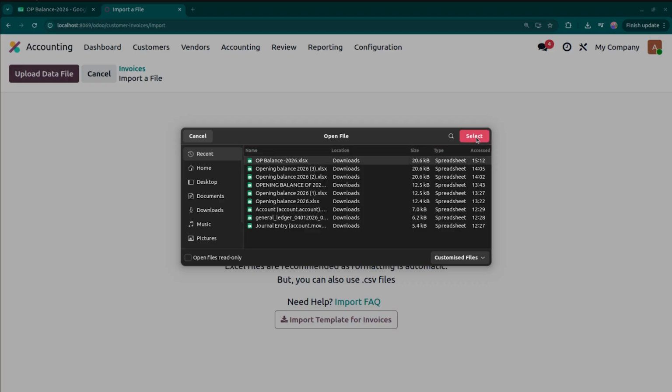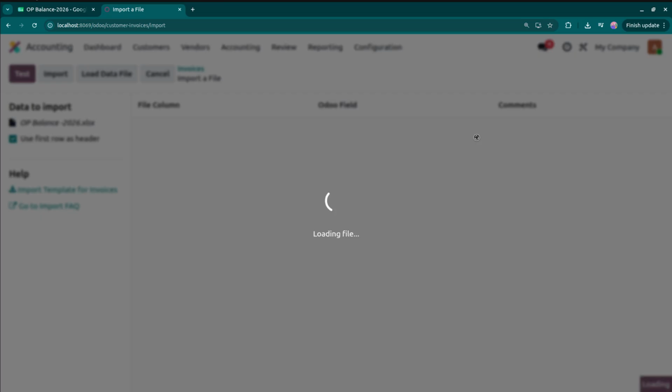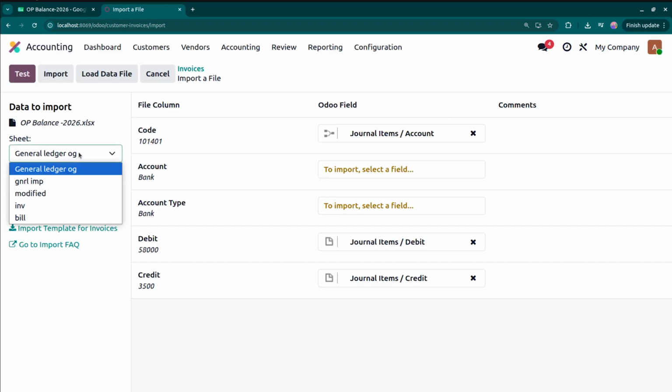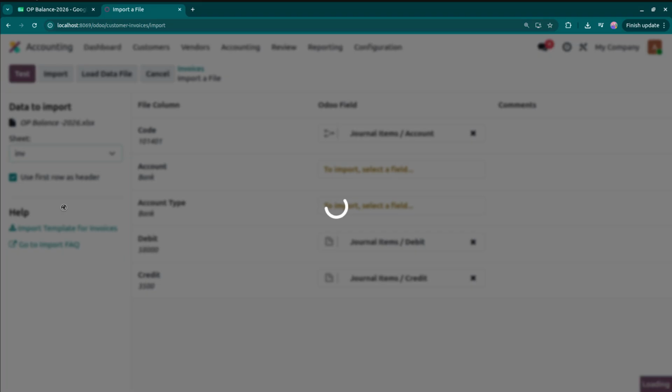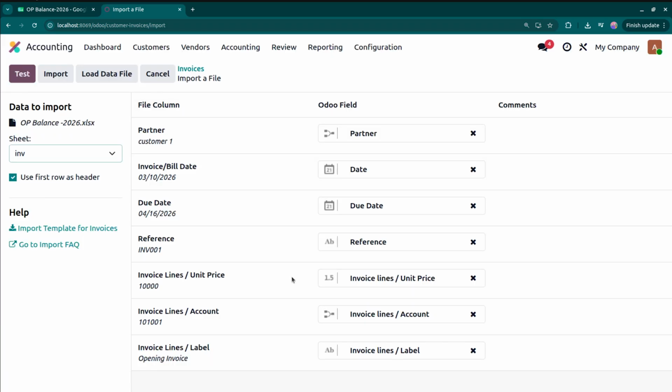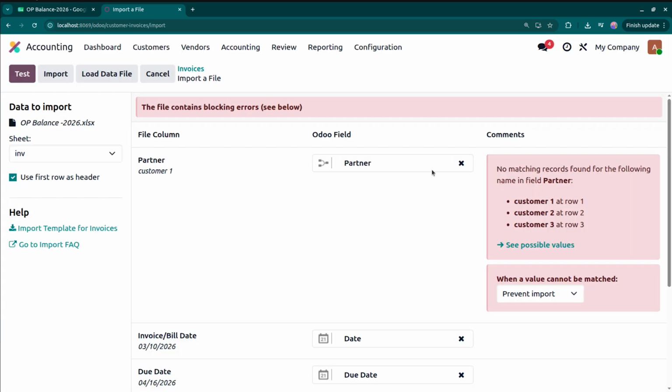There we have the recently created Google Sheet. I'm just selecting that. So once we are done with that, I'm just going to provide the exact sheet with this invoice. Now you can see all columns are fetched with each other. So I just created the partners, which are customer 1, customer 2, customer 3. Maybe if I just test this, it will come as invalid, but I'll show you how to give the solution for that problem by clicking on the test button. Yeah, there it says I don't even have existing customers, which are customer 1, 2, 3.